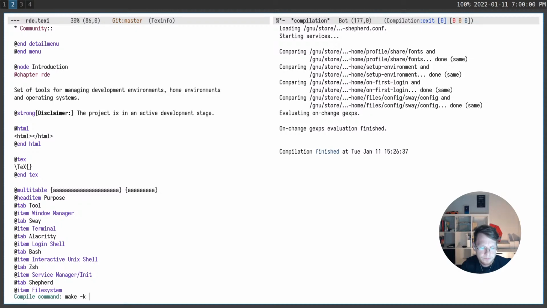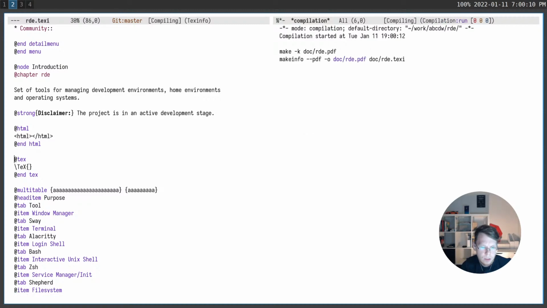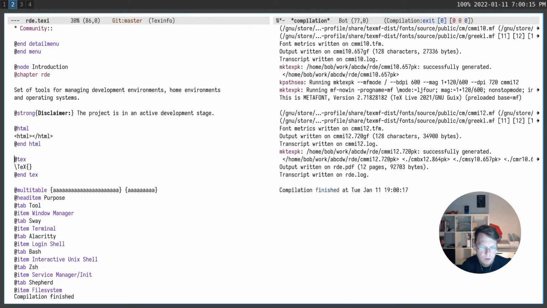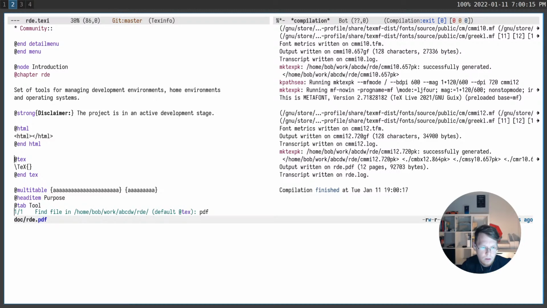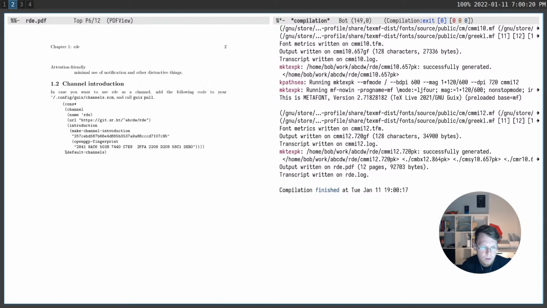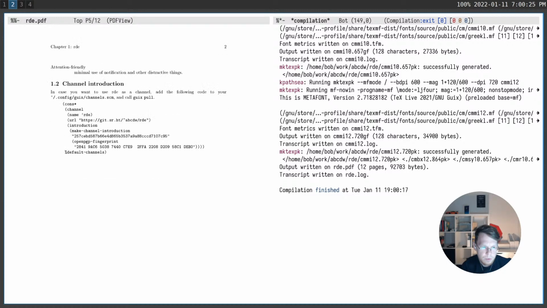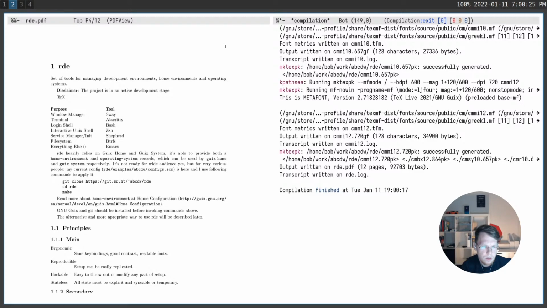Actually, let's compile and see what we will get. I want to compile a doc. Let's compile a PDF. I don't remember where I placed the example. Oh, here. You can see the TeX printed here. Yep, it works.